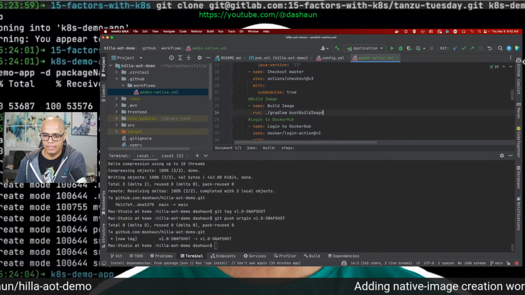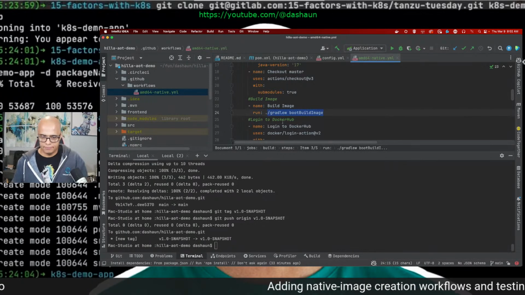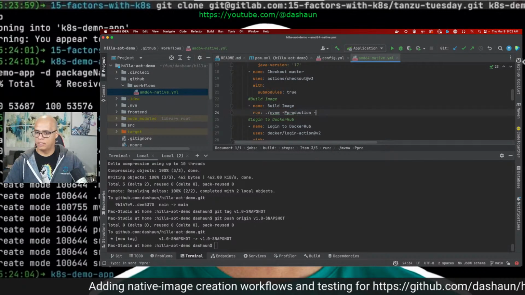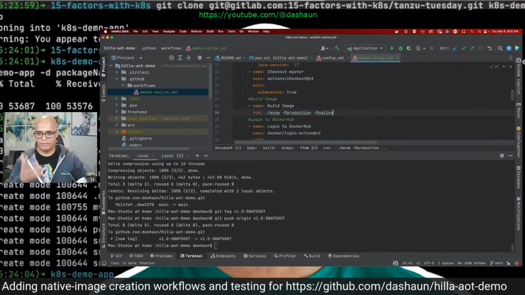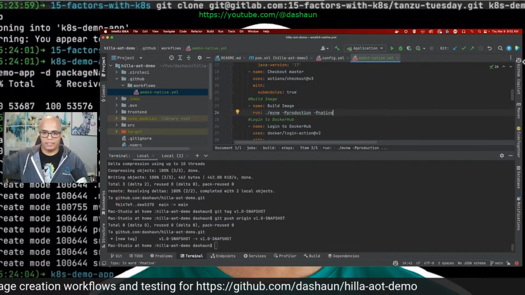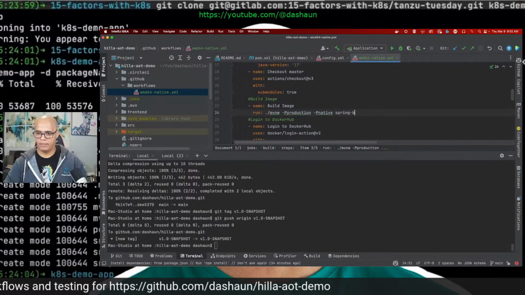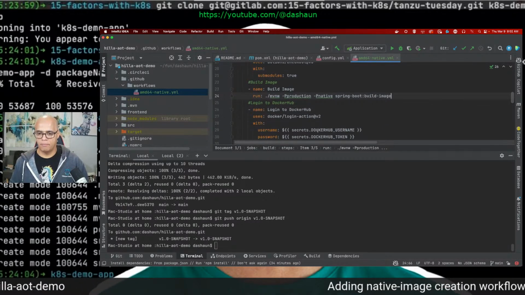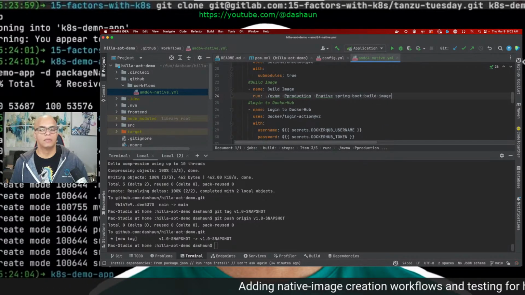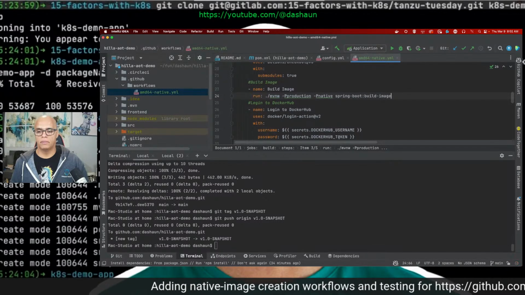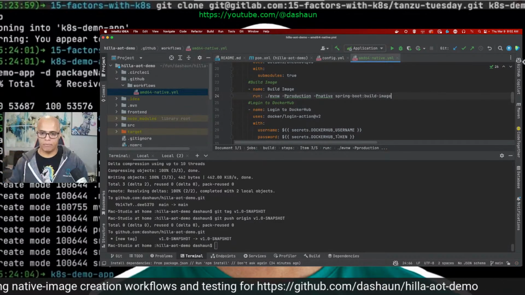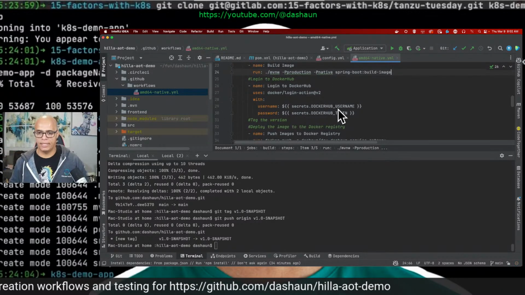We're going to build the image. It's going to look like this. -P production -P native. It's the exact same thing. We're just in a different image on a different platform. Spring Boot build image. Then we're going to log into Docker Hub. So I need to pass in a Docker Hub username and a Docker Hub token into my version of the GitHub repository. Okay, I'll do that in a minute.